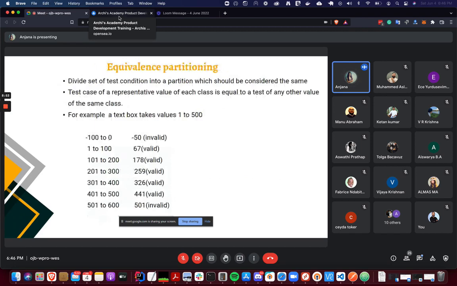Next one is the equivalence partition. In the equivalence partition, we divide the entire set of data into certain equivalent classes, and we select one particular element from each class and test that. That particular element will represent all the elements in the equivalent class. For example, a text box takes values 1 to 500. Here we are dividing the entire data into 7 classes, minus 100 to 0, 1 to 100, likewise 501 to 600. From each class, we are taking one single value and testing.